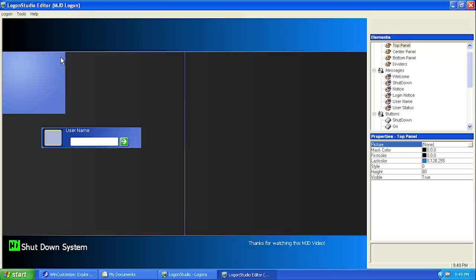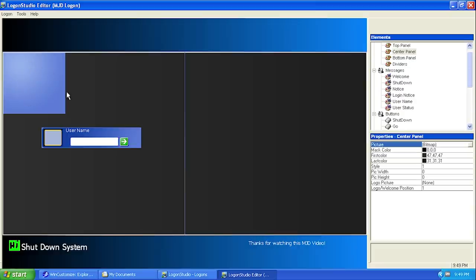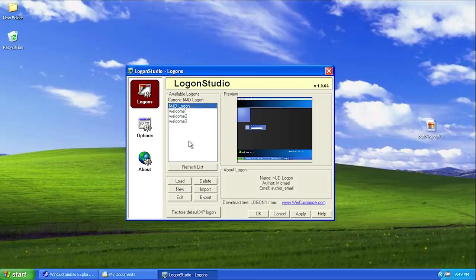So we'll go ahead and just go back. I don't know what the deal is with this here. I really have no idea, because I've never seen that happen before. So yeah, that is how you can create your own logon screens, which is definitely very nice.